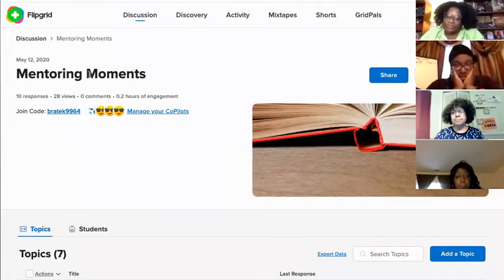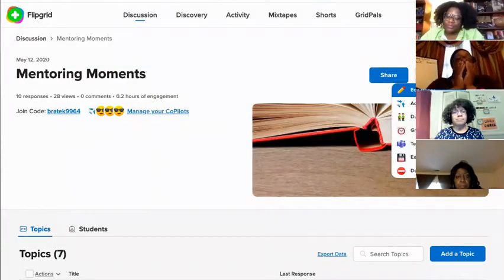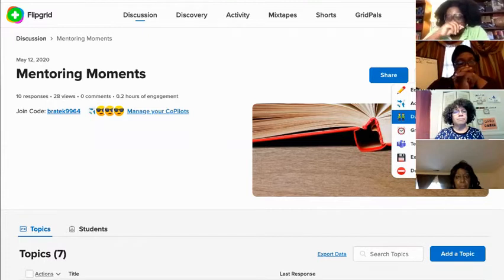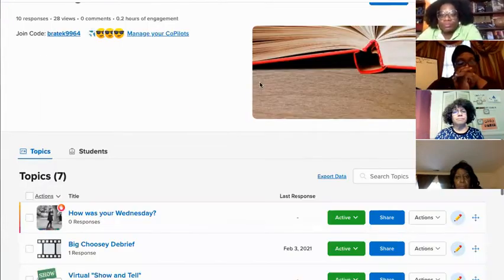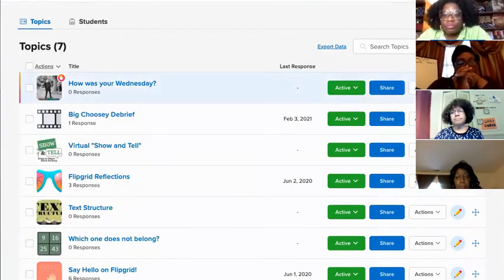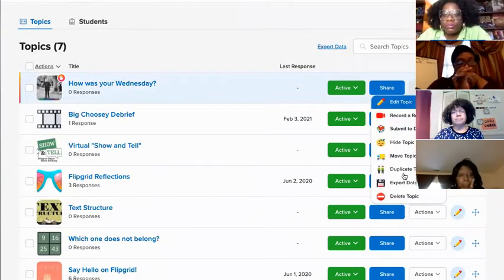Again, I can make a different grid. So let's say I wanted to duplicate this group, but I want to make it for my Mod 2 class. I can duplicate the group, and I can also come down here and change the name of it. And I can also come down here and duplicate a topic. So that's also great.